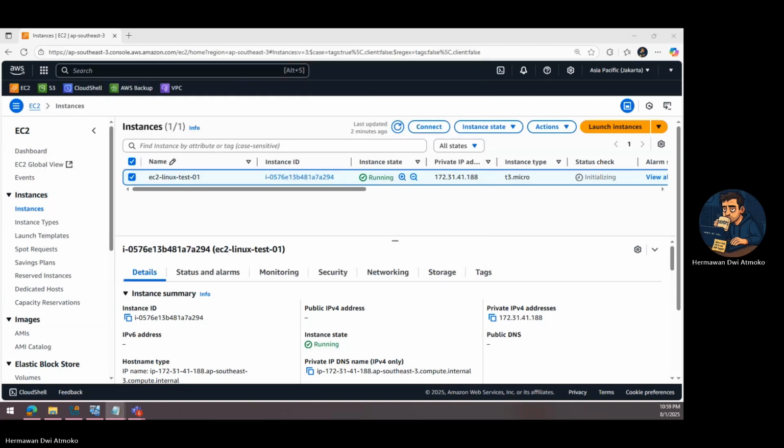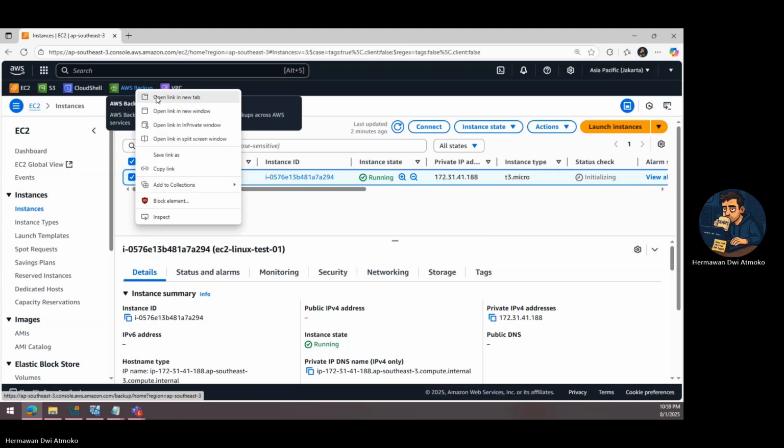In my case, the EC2 instance's IP is 172.31.41.188. Let's back up your EC2 instance on demand with a one-day retention period.